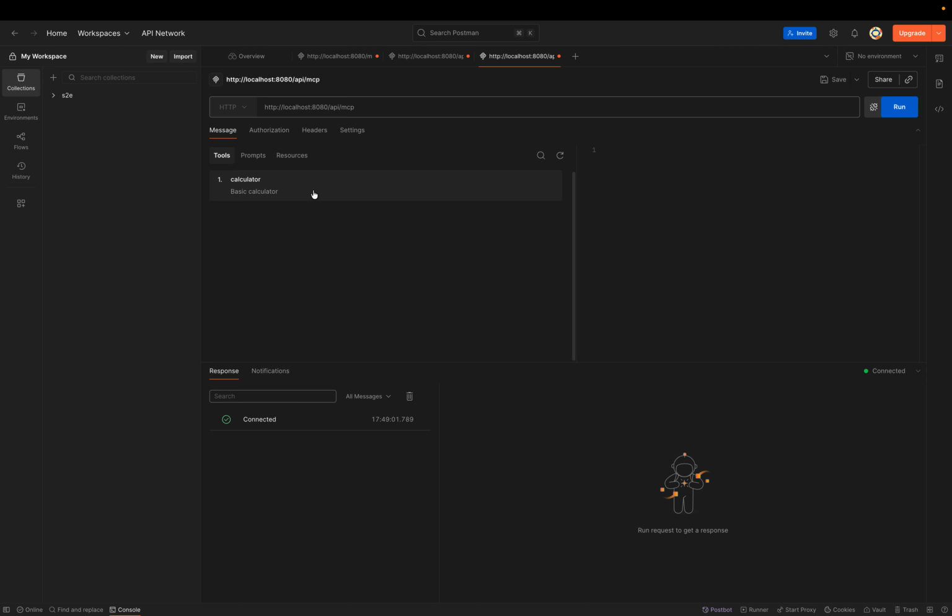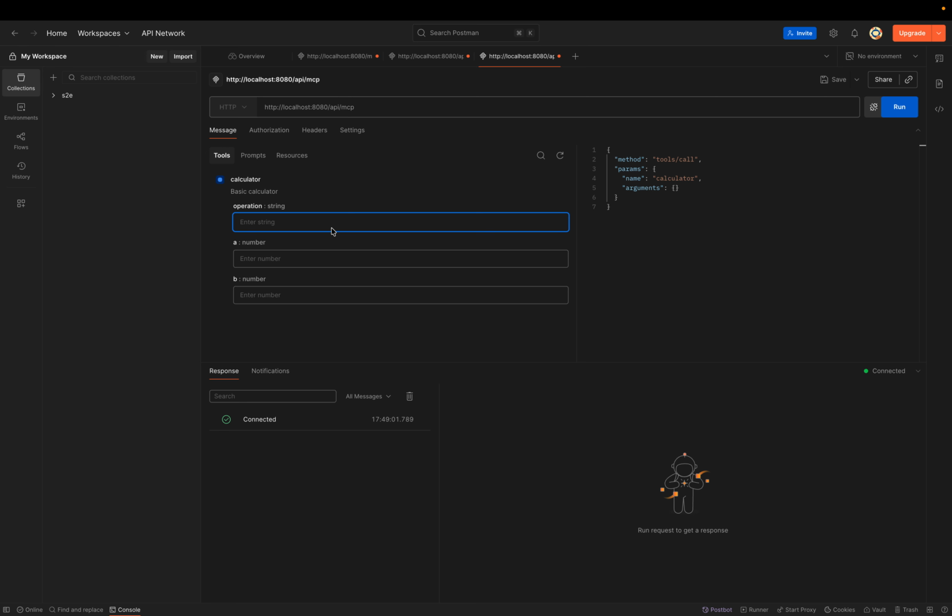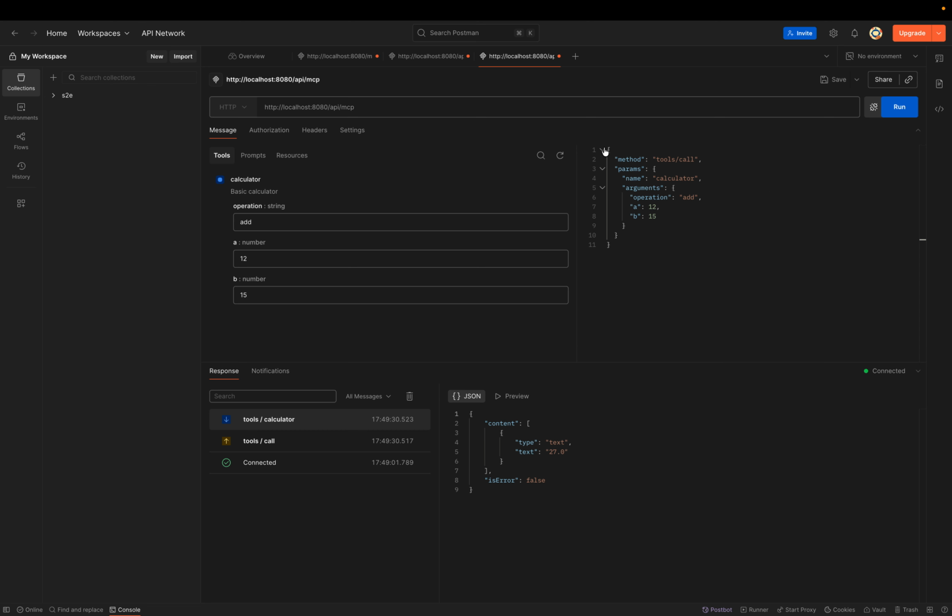But if you create more tools, it will list them down here, and you can select any one of them and just perform an operation using it. So I can do a quick demo, and if you see, it populated and prepared this payload that you need to send to the server. If I hit run, it will give this input to the server, and the server will perform the operation and return the result. So the result is 12 plus 15 is 27.0.